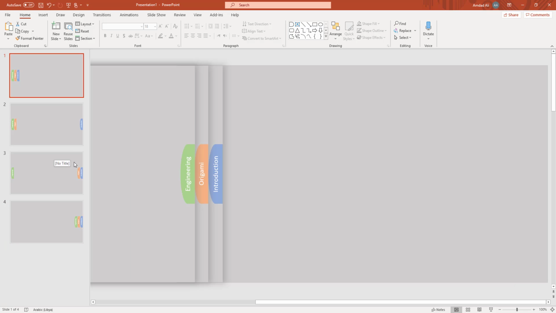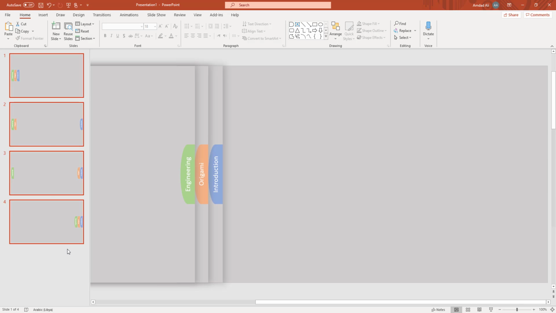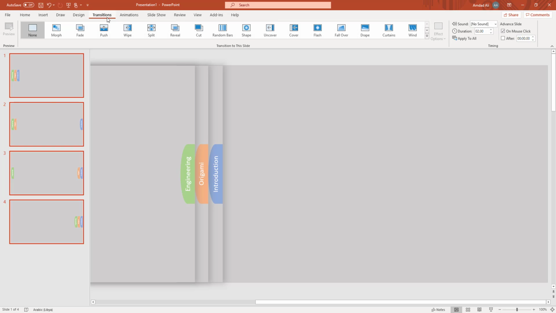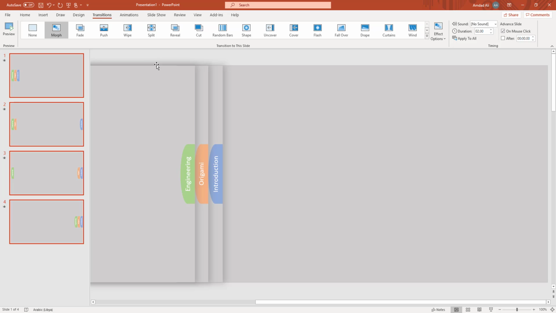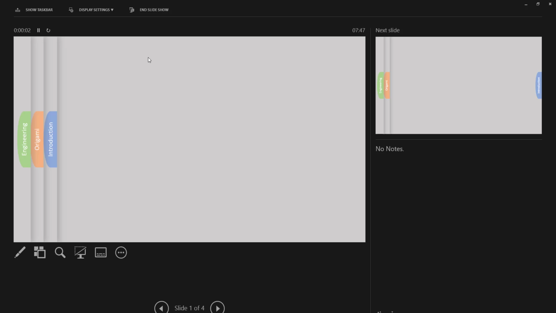If you select all of these by pressing Ctrl A on the keyboard, on the left, we can assign some transitions to this. Transitions are for slides, going from one slide to another slide. Now there is one special transition that we can use, which is called the morph transition. So click on this, and then let's look at what it will look like for us. Clicking on this, it's going slowly.